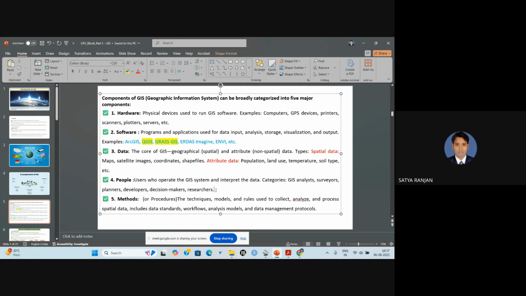Then process, spatial data, including data standard, workflow, analysis model, data management protocol, all are included in the method. So generally, the method depends on the output of the result, which type of output is required. Based on this, different models are used.